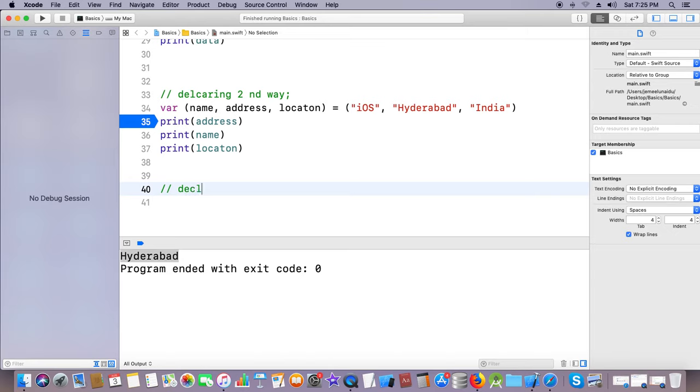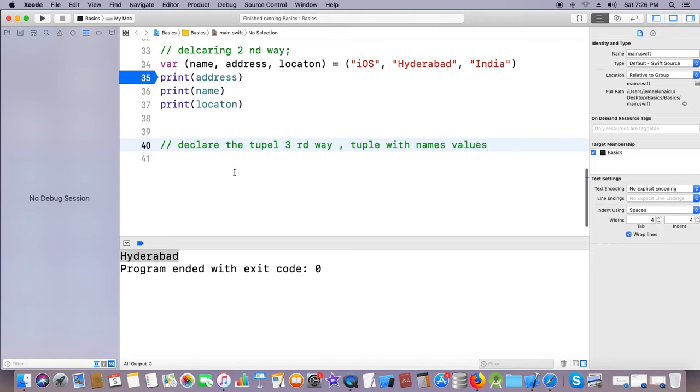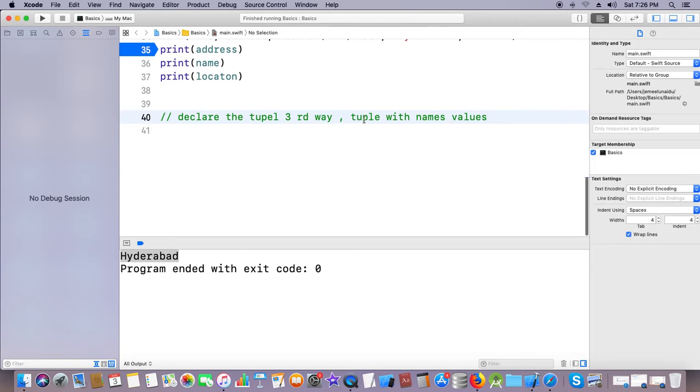Declaring the tuple. Declare the tuple in another way. The third way is named values. What's that? Named values. Tuple with named values. I am declaring the tuple in the third way with names. Tuple with named values. Look at here how to declare it.